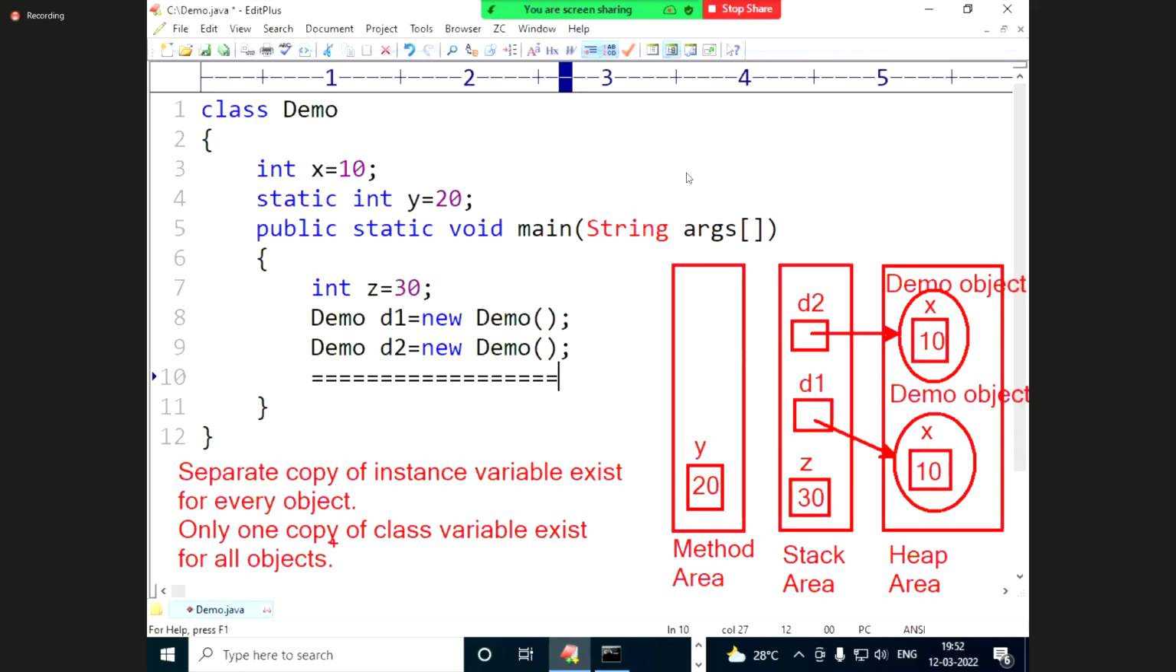Okay. Separate copy of instance variable exists for every object. Only one copy of class variable exists for all objects. So if I create 100 objects, how many copies of X are created? 100. How many copies of Y are created? 1. Irrespective of the number of objects, 1 copy. Okay.